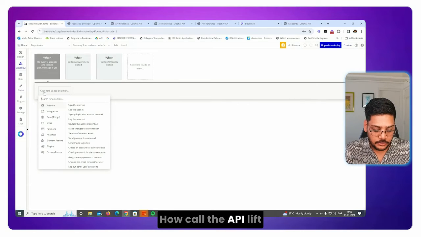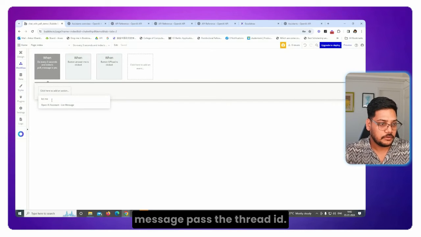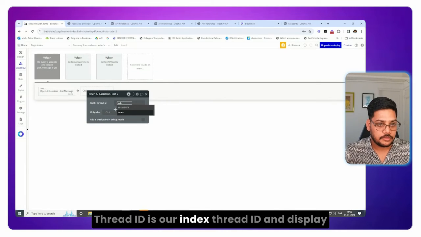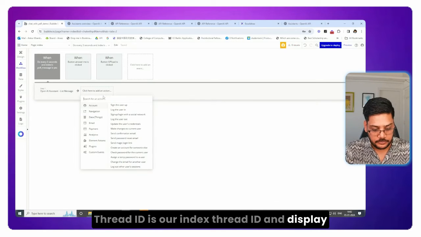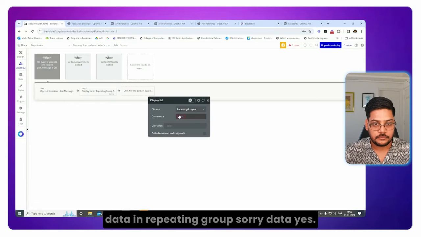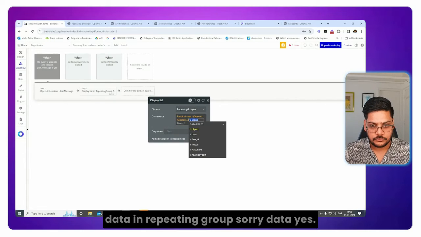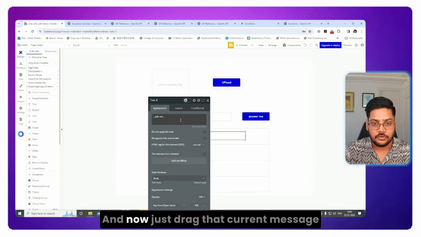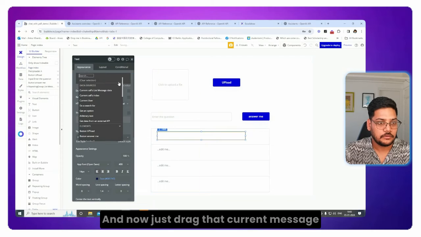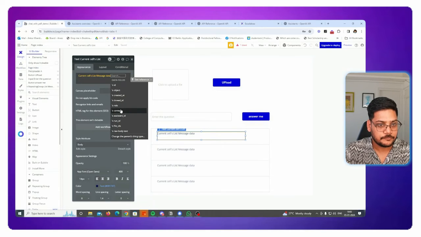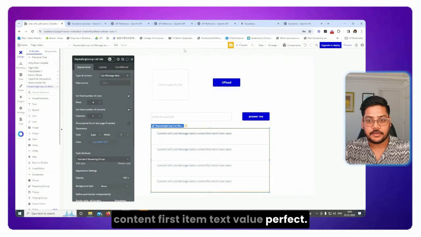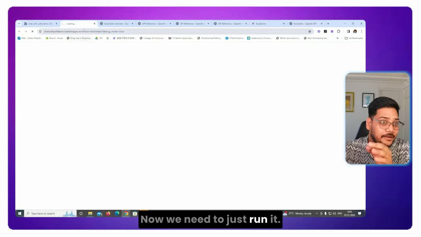How? Call the API list message. Pass the thread ID. The thread ID is our index's thread ID. And display the data in the repeating group. Result of 1, check. Sorry, data. Yes. And now just drag that current message content first item text value. Perfect. Now we need to just run it.